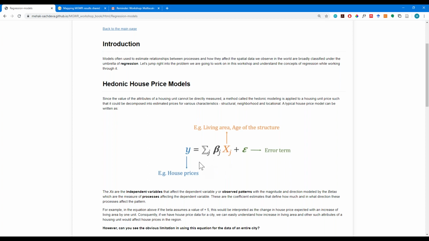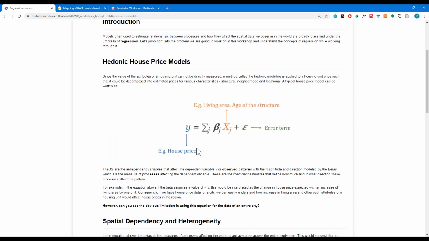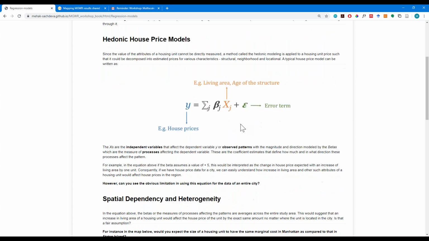So this is a very effective way of understanding how our independent variables, or processes, or just other reasons that we are looking at, are affecting your dependent variable, or in this case, house prices. So this is called hedonic house price modeling, and this is just what we would be using in one of the example data sets that we would do.